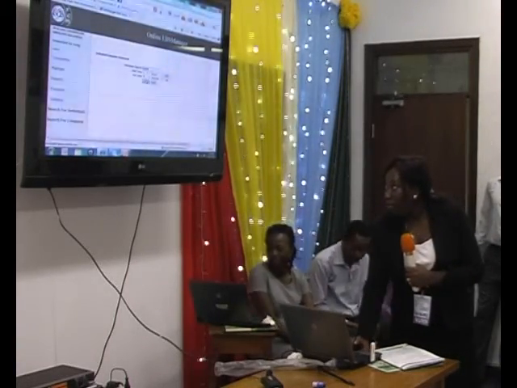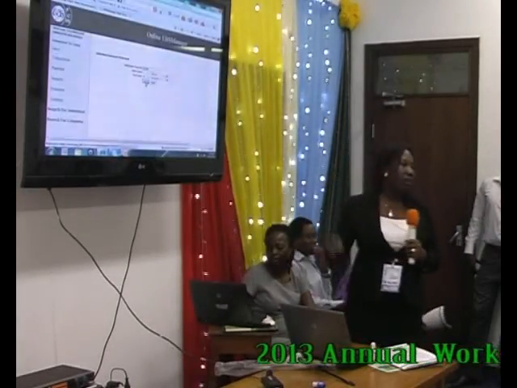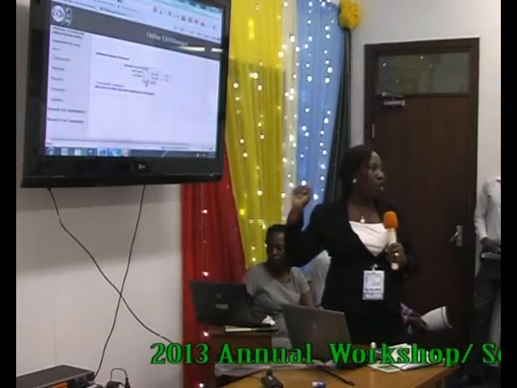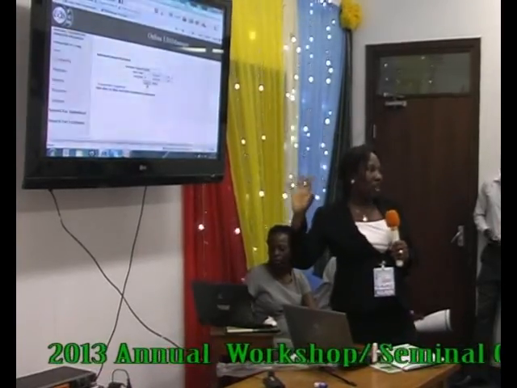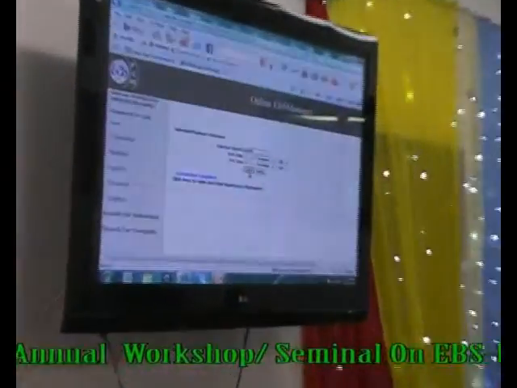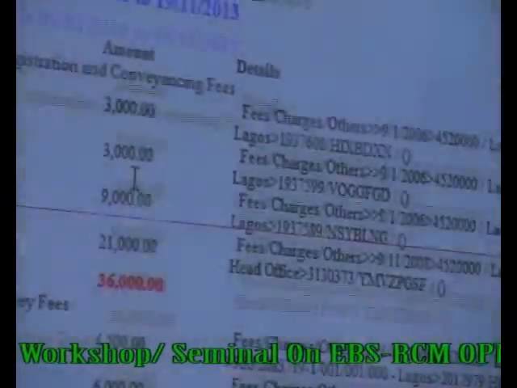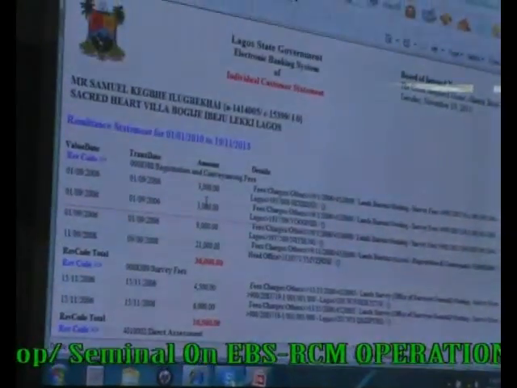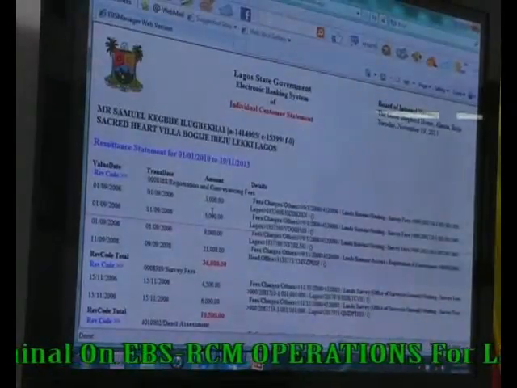Now, all we do at this point is to click on submit. Now the system is going to the various tables to pull out all the transactions, all the details that this payer ID must have been used for as payments for Lagos State government. Now it's saying transaction completed, click here to view. So this is what this person with the payer ID 1414005 has from January 2010 to date.